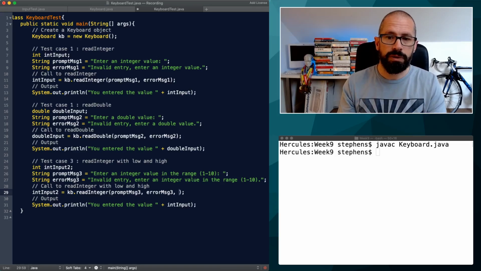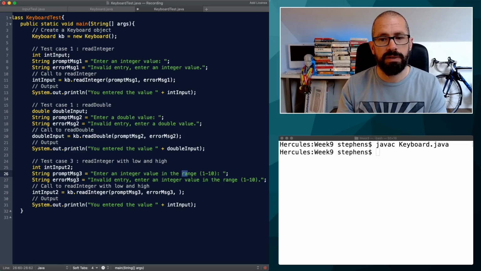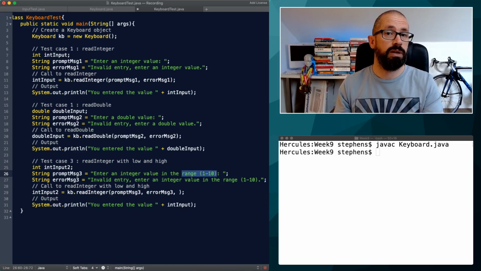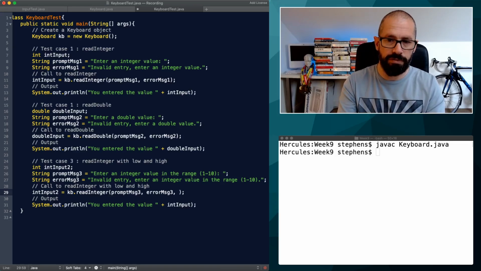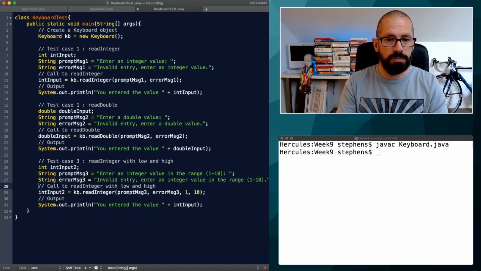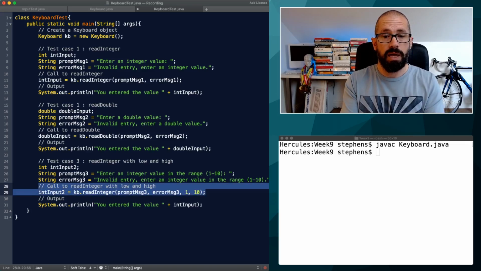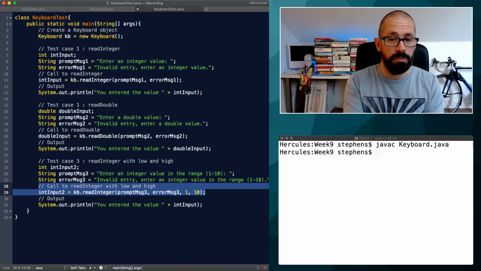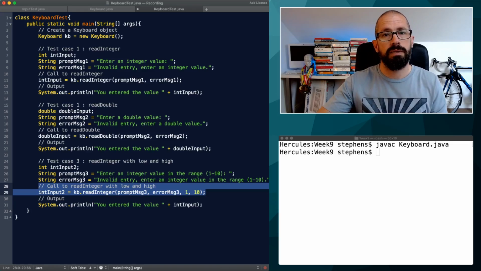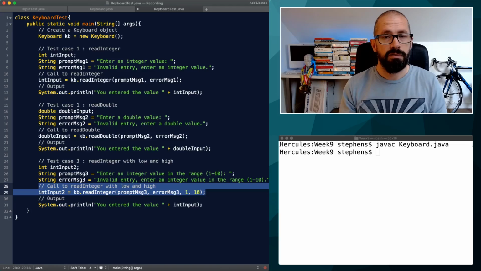So, what do I want? Well, my prompt says in the range 1 to 10, so I've got to use the values 1 to 10 for my low and high here when I make the call to the method. So I'm going to pass over the value 1 for low and 10 for the high. That's basically the call there, and it's got its prompt, its error message, and its low and high values for that additional criteria around the user input.